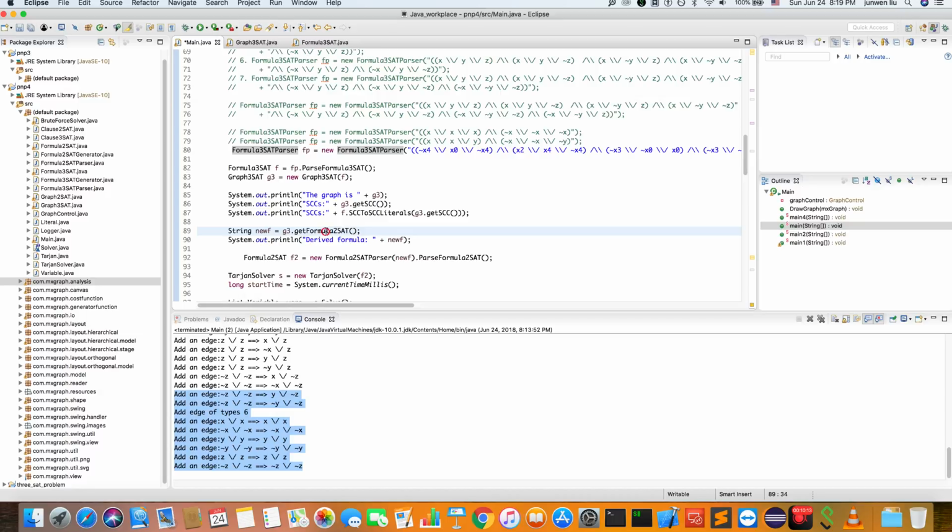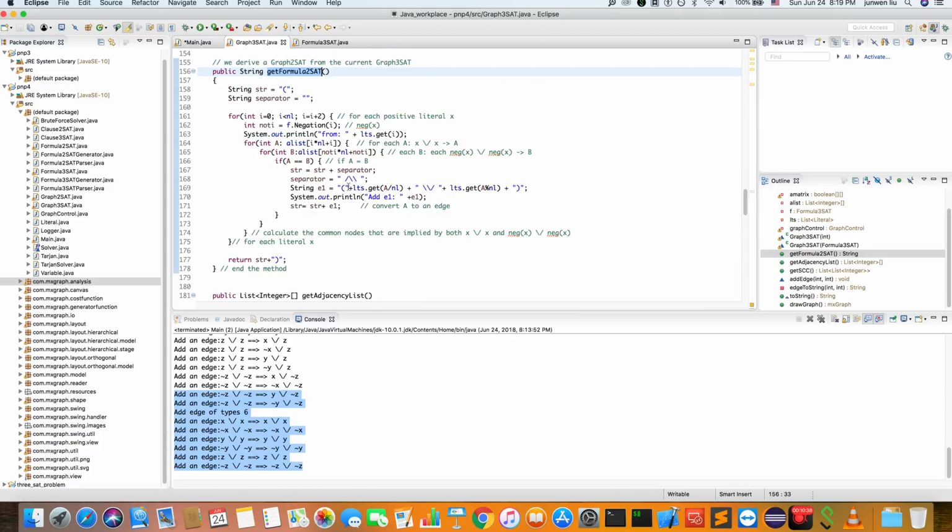But this time we will continue. We have a graph of 3SAT, but today we will continue and get a 2SAT formula based on the 3SAT graph we have. So let's dive in and take a look at what's inside.